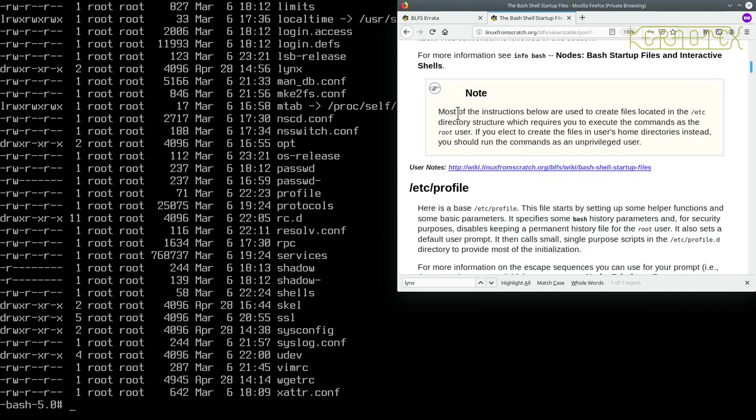So then this note here: most of the instructions below are used to create files located in the /etc directory structure, which requires you to execute the commands as a root user. If you'd like to create the files in the user's home directories instead, you should run the commands as an unprivileged user.